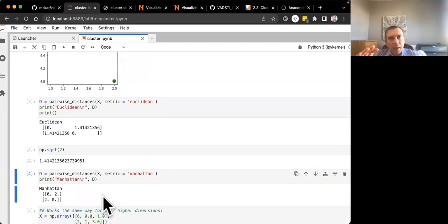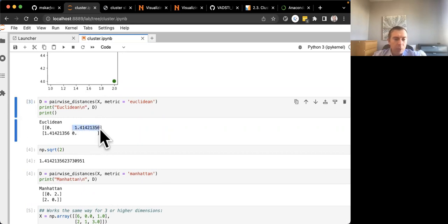And if I was using Minkowski distance and modifying P, in this example, the closer that P is to 2, the closer I am to this being the distance. And the closer that P is to 1, the closer I am to the distance between these 2 points being 2. Hopefully that makes sense.